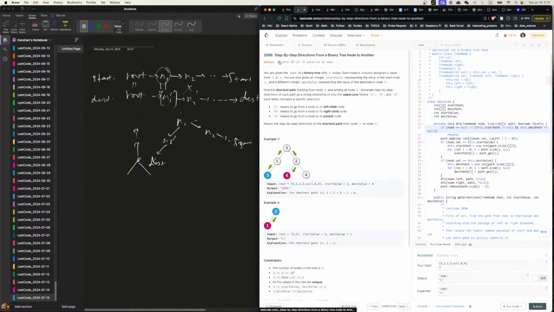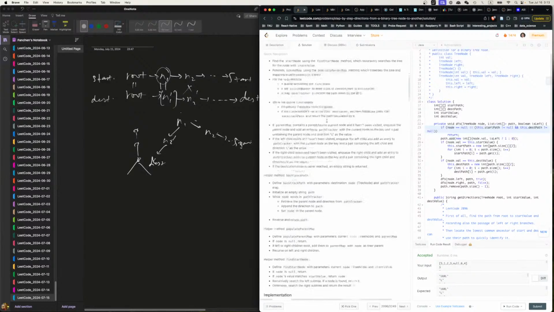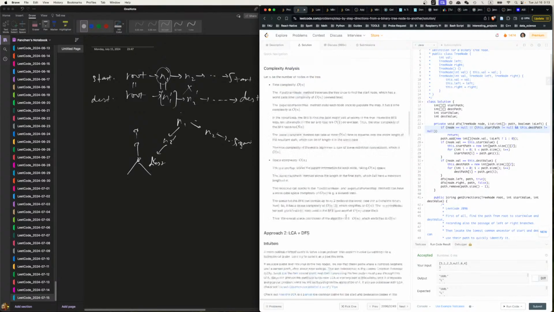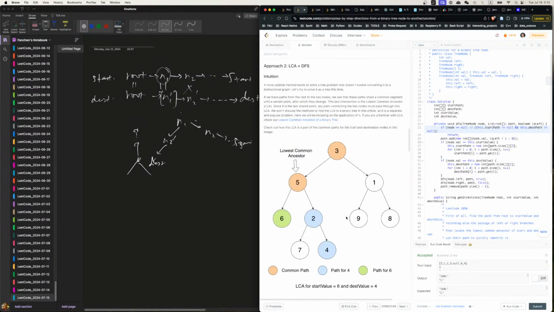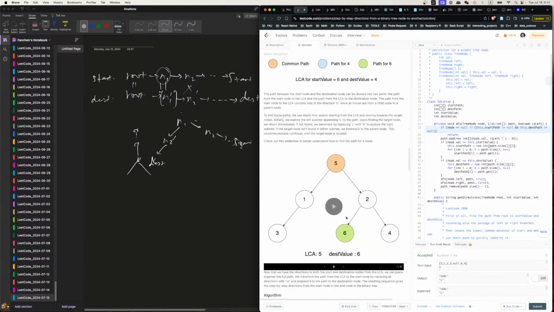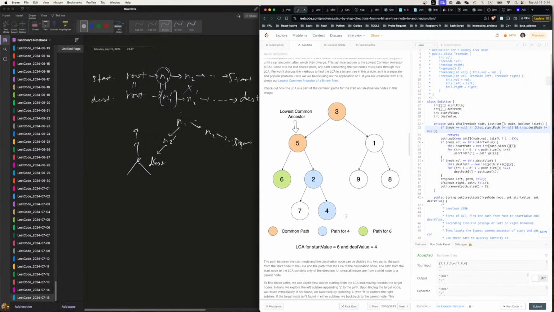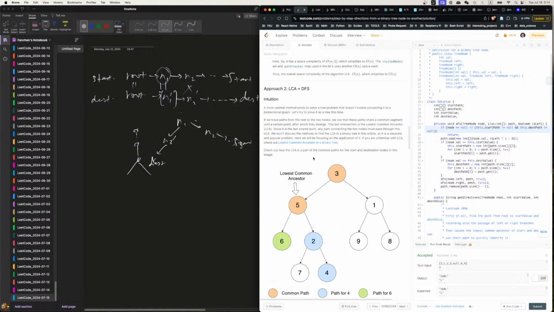All right, let's check the solution. DFS, LCA plus DFS. So what you're saying is you can find LCA first. Oh, you have to find LCA first. Use the algorithm to find LCA. Okay, you find LCA, and then from LCA you do a BFS, right? You keep track of everything. So okay, let's see.